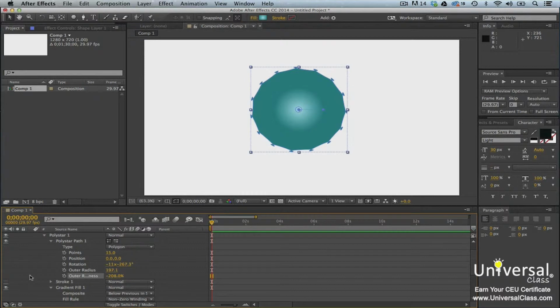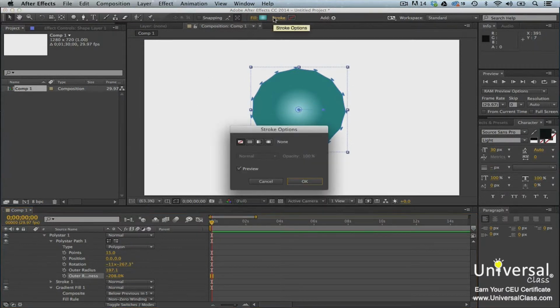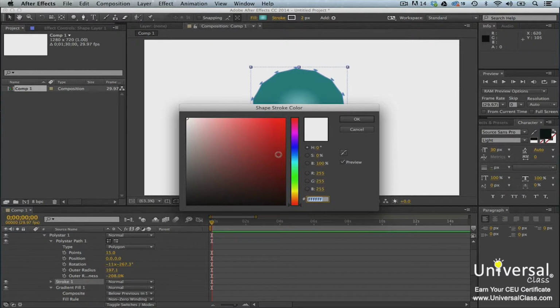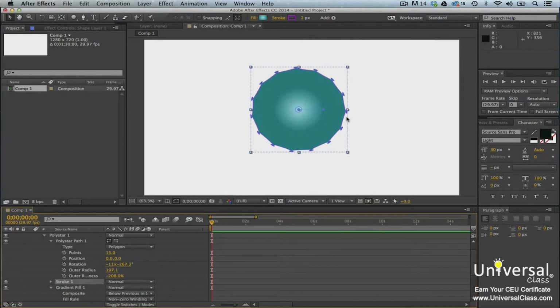Now you can change the fill color, as well as add a stroke. To add a stroke, click the word Stroke in the Tools panel. In the Stroke Options dialog box, choose if you want your stroke to be a solid color or gradient. Then click OK. Next, click the box next to Stroke in the Tools panel to select the stroke color. Click OK when you're finished. Go back to the Tools panel and specify the width for your stroke in pixels. We're going to set ours to 6 pixels. Just as with other layers, you can now transform the shape by altering its properties.